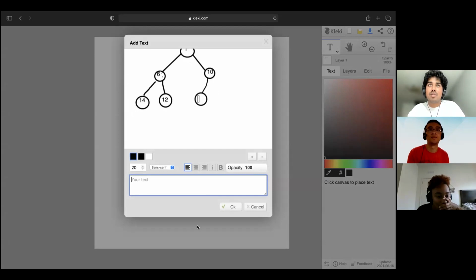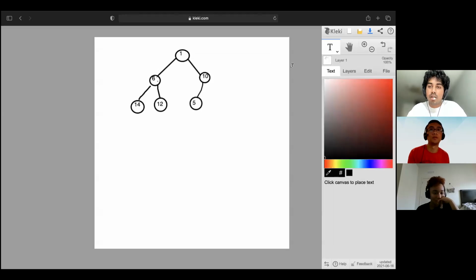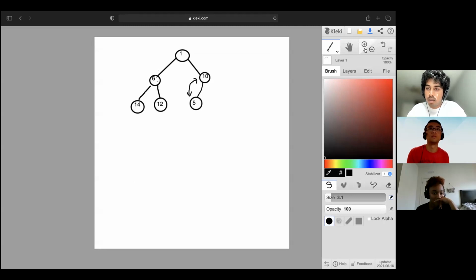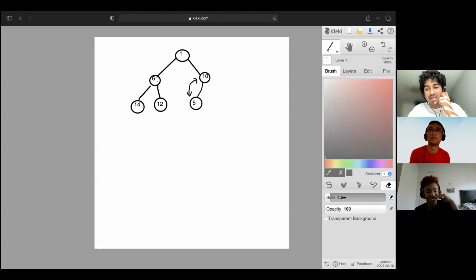What's the numbers? 5? 6. Oh wait, no, it's 5. Yeah, you're right. 5. Add it in. Let me know when you have the screenshot. Okay, I have it. And then I draw the swap arrow. And then eraser. Where are you? Just click the bottom right. There you go. Thank you. No problem.